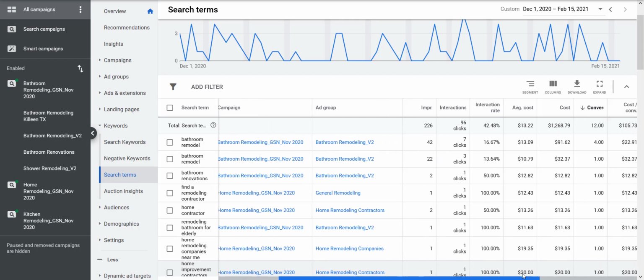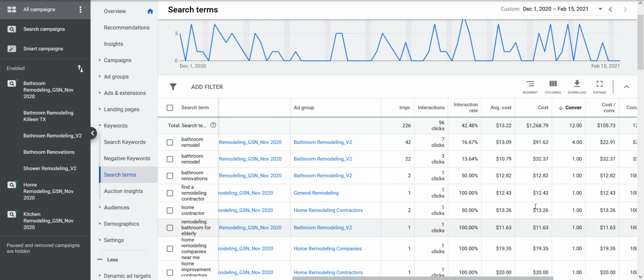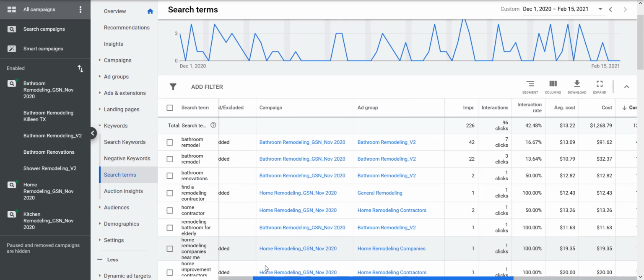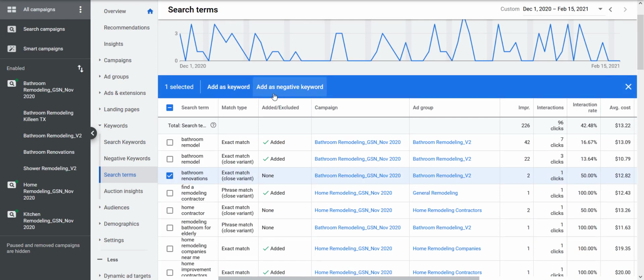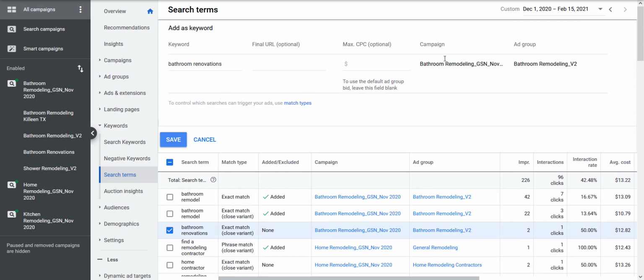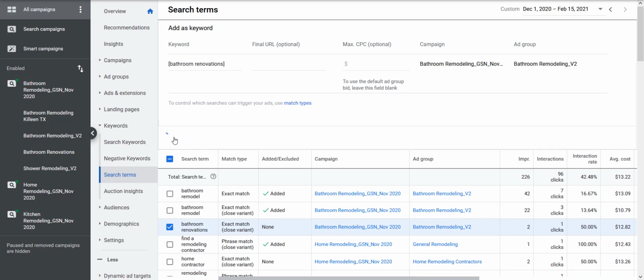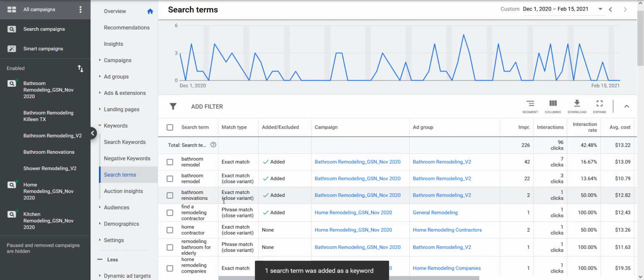So for example, we have bathroom renovations that led to a conversion. And pretty much what we're going to do, if we see that on a weekly basis, is come over here, click on this, and it's pretty much the same process. Instead of adding as negative keyword, you want to add as a keyword. And then I'm going to add it to the ad group here, bathroom renovations. And then I usually just go exact match on this. That way you're adding in that exact search term to that particular ad group. Hit save. And now you have a new keyword on your campaign. So if somebody else searches that exact keyword, your ad's going to show up for that.